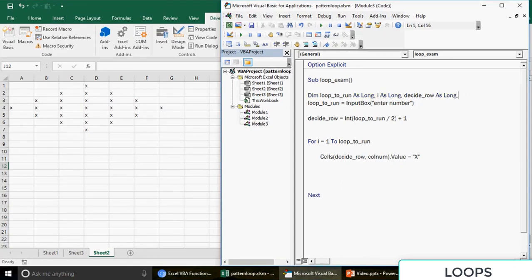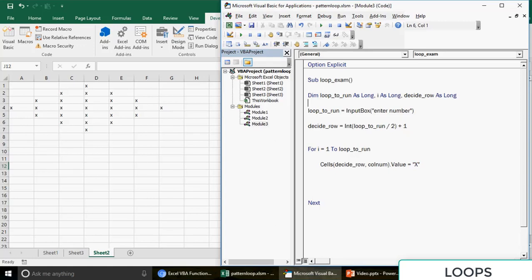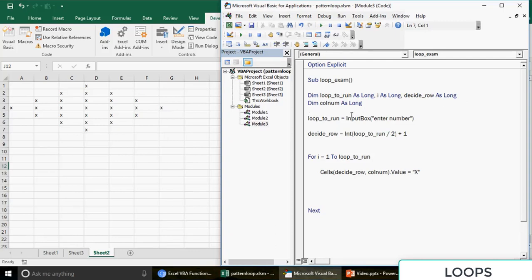And obviously, you will have to declare a column number as well. So let me go to the next line, and I'll declare a column number as long. The very important thing is that you need to start your column number from the first, right? And then it should keep moving.